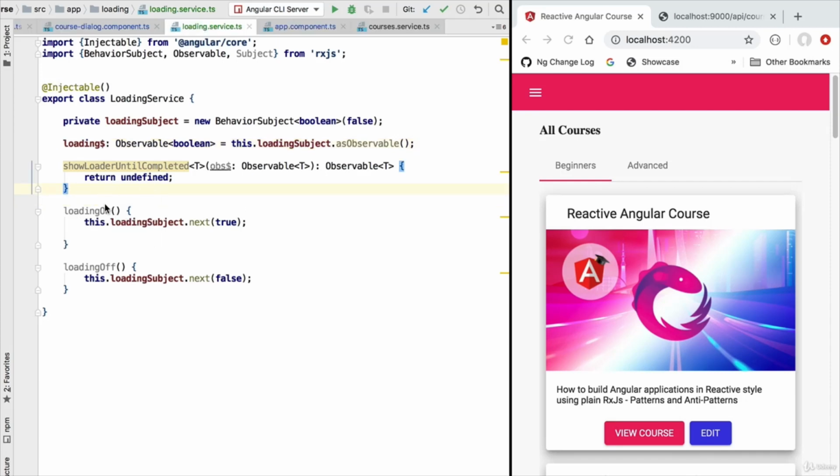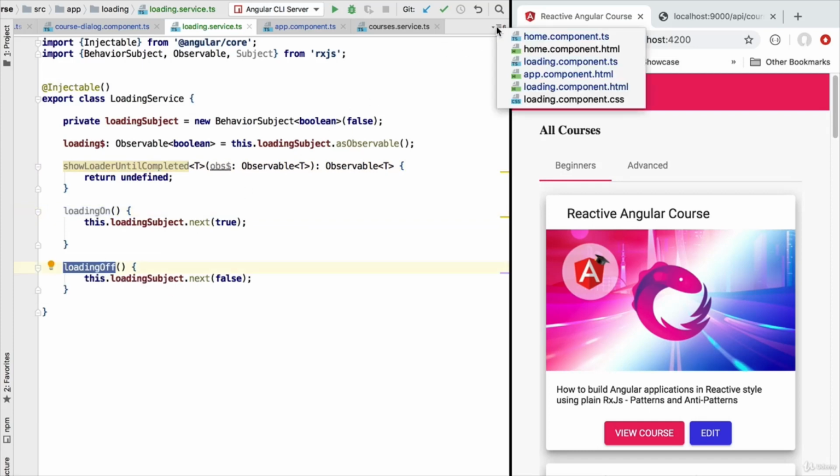Now, you might be thinking at this point in the course, if we already have here the ability of turning on and off the loading indicator, isn't that all we need for implementing the loading service? Why do we need this method here? Well, let's try to use these two methods, loading on and loading off, in our home component and understand why this show loader until completed method is going to be very useful.